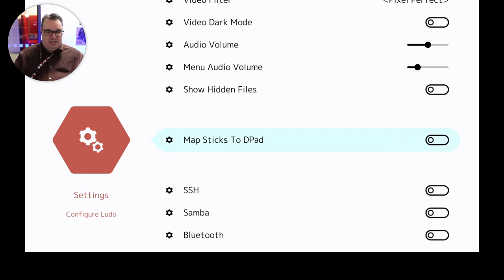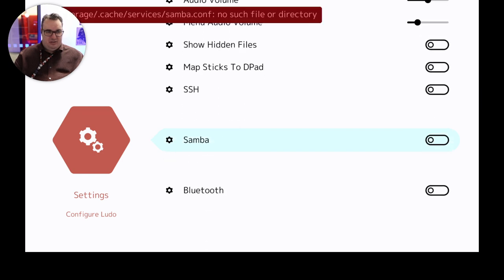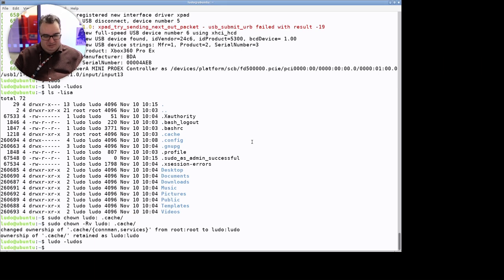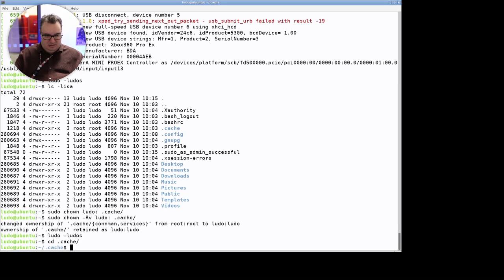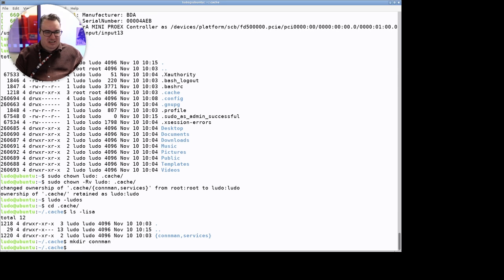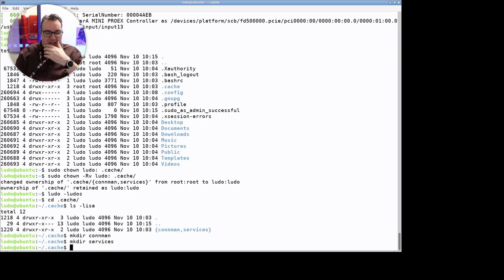Let's just toggle one of these now and see what happens. Cache services, no such file or directory. Let's just go and check that those exist. Okay, spot the mistake. My shell expansion in the build script didn't work properly. So let's make these by hand. So let's do that.